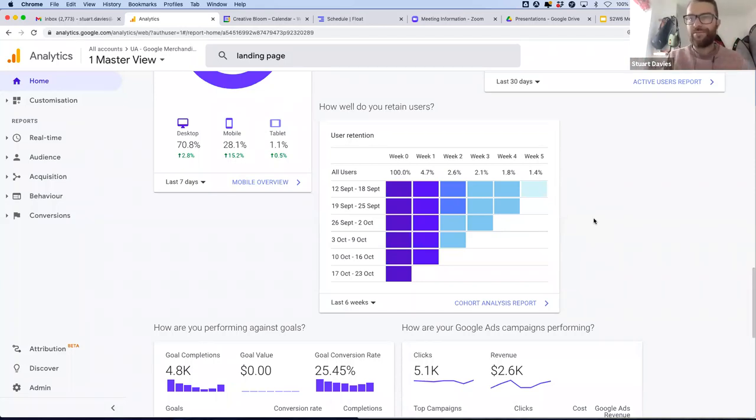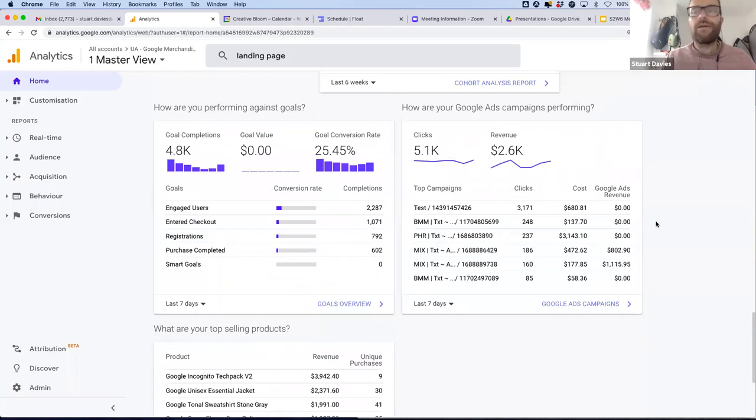But I think most people will look at the returning user stat and go into that as well. And then most importantly, it will have a summary of your goals. Goals are things that we have to set up in Google Analytics. It might be someone clicking a form submit button, going to a certain thank you page, or downloading something. And then the engagement stats as well, amount of time on site, et cetera.